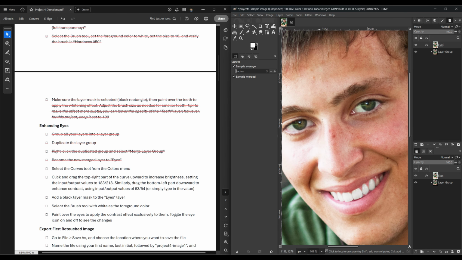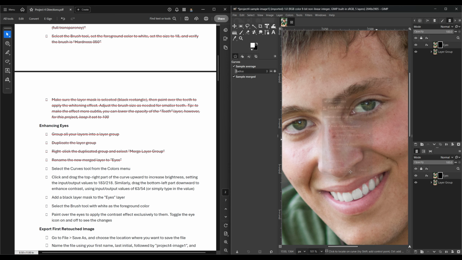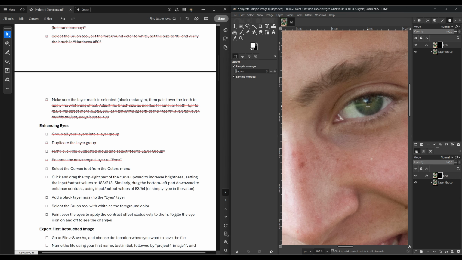We don't want that. We want it just on the eyes. So once again, we're going to add a black layer mask. So make sure it's set to black full transparency, click add. And you notice the picture went back. The colors and brightness, the contrast and brightness went back. That's what we want. Now we want to just focus on the eyes.